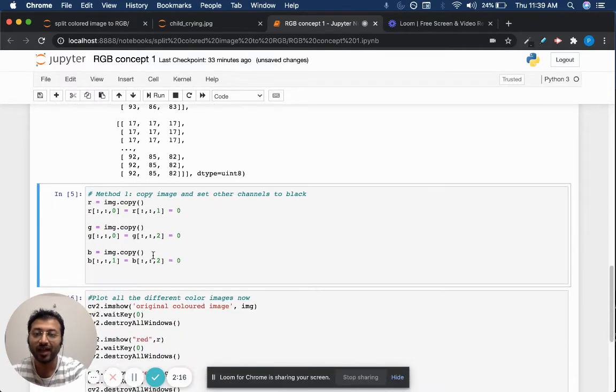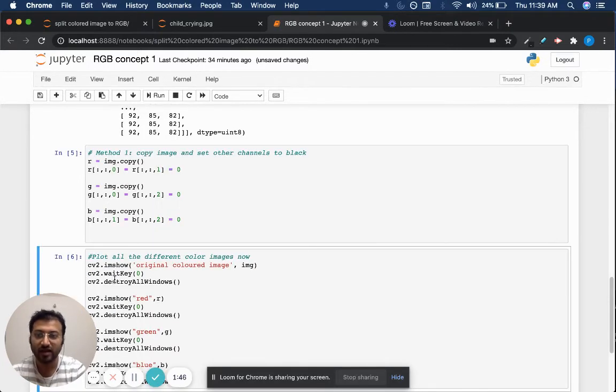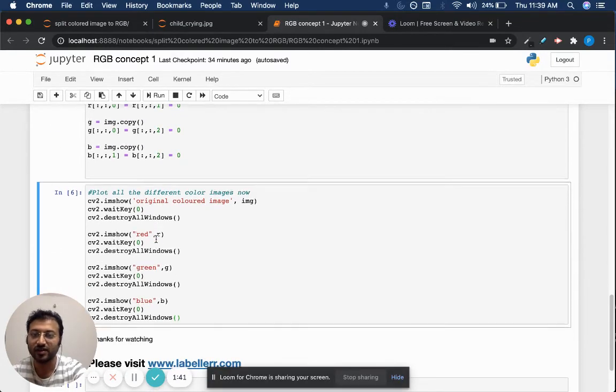Okay, and what we do is we copy this image and then keep one of the channels, which is red, on the third dimension, and put all the other channels as 0, so that all the other pixels are 0, and we will be left with the red color. Similarly, we do it for green and blue respectively, marking the other pixel values as 0, and we basically create 3 copies.